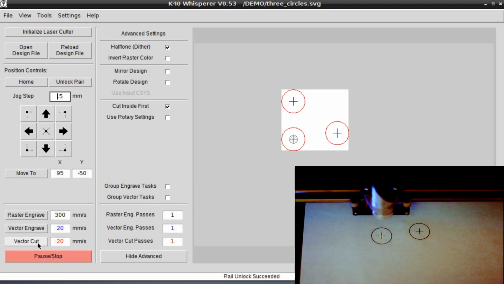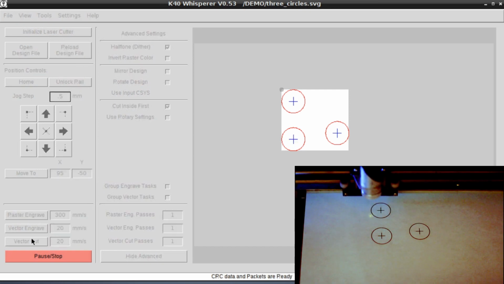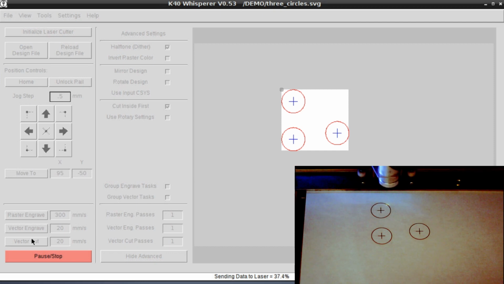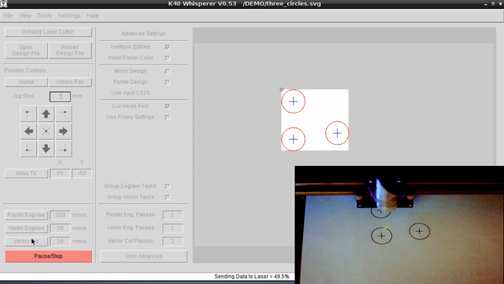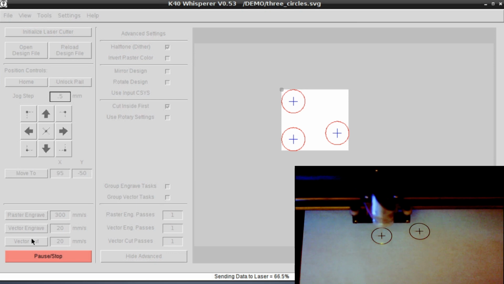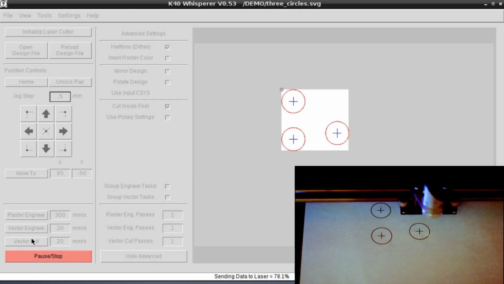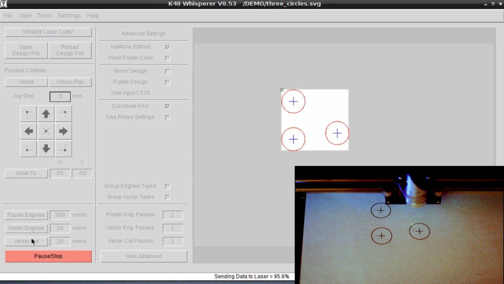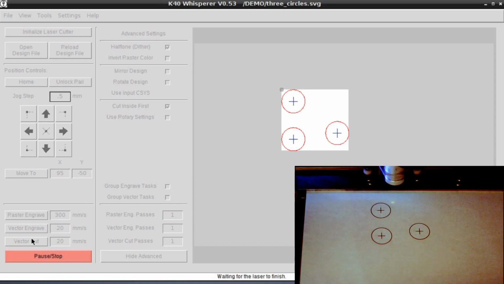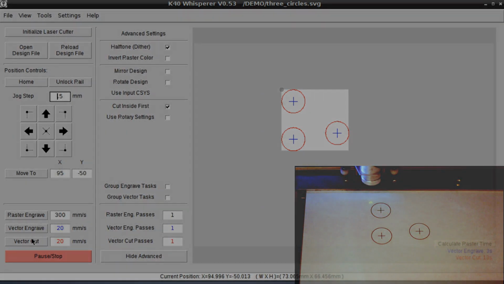hit vector cut again, now the software doesn't know where the laser is, because I've manually moved it around. But I know I'm in the right place because I just manually put it in the right place. So I can hit vector cut again, and it's going to follow those same lines that it did before. Obviously you wouldn't be vector cutting over the same features you've cut before. This is just a demonstration to show how you would line things up. So you have to find a reference feature in your design and a reference feature on the part you're engraving on, and that's how you can do that.